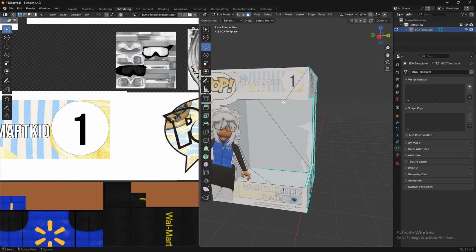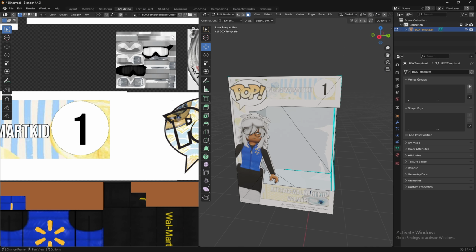Click shift, click this right here, then click this, and any other part, delete and face. Then you should be good there. That's everything. You can go back to layout mode.